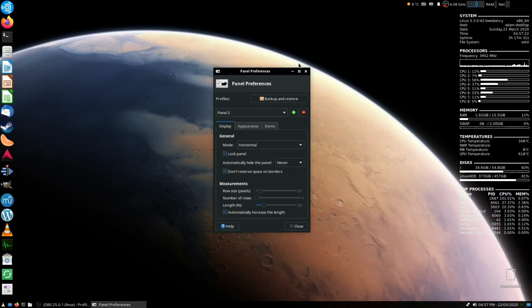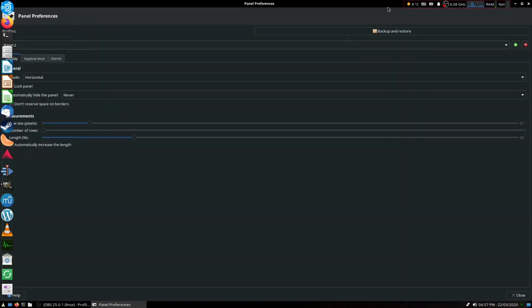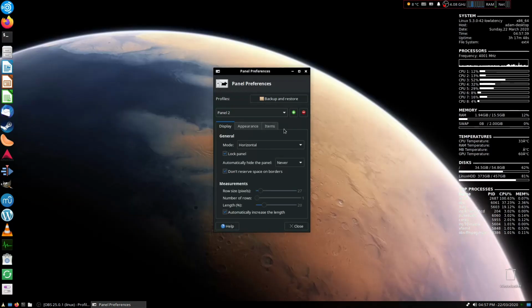Row size is 27. I found this to be the perfect size to fit over the actual top panes of the windows. As you can see, it actually goes over slightly, but it was a bit too small otherwise. None of the actual icons quite peek over the edge. It all fits in quite nicely. And length is only 20%, but I do have it set to automatically increase in length.